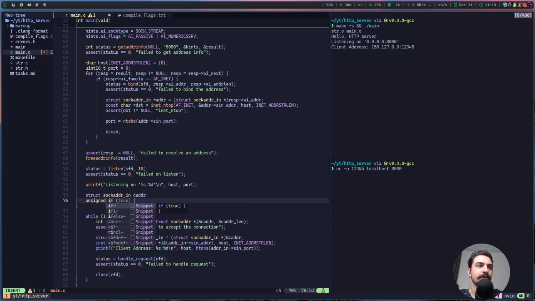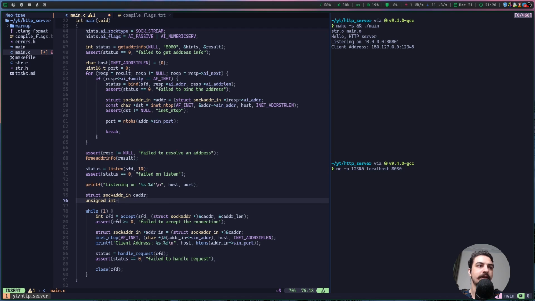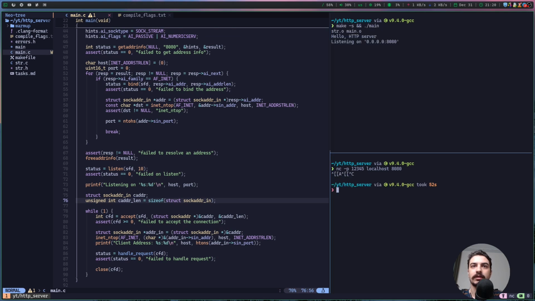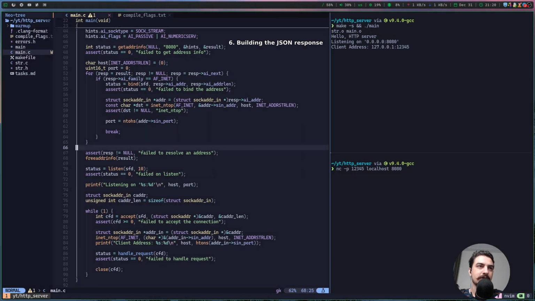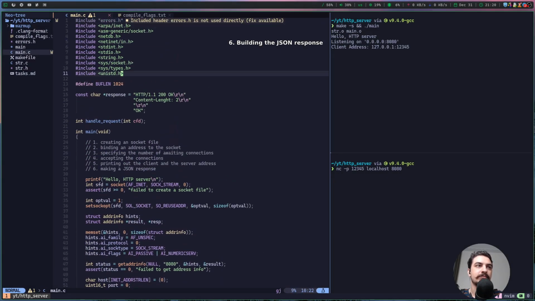So we use an unsigned integer for the len and say that we have len, and so far so good. Let's spin it up, and that's correct. So this step is also done. The next step is making a JSON response.